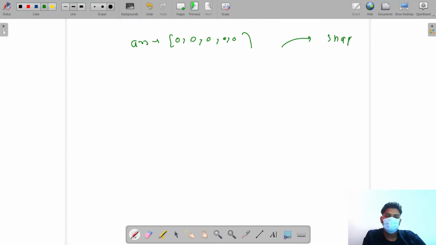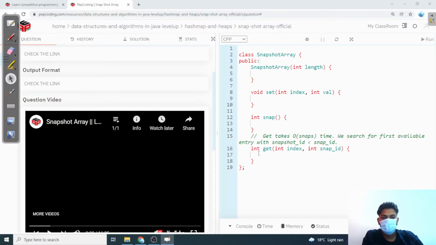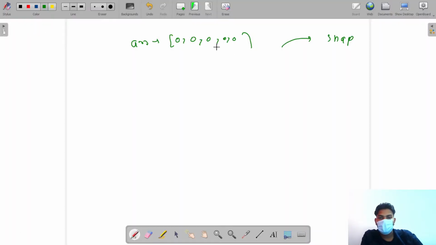We also provide a snap function. You will find the get and set functions and the snapshot array. We are given a snapshot array like this, and we also give a snapshot id and a snap function. Initially our snap id is 0.